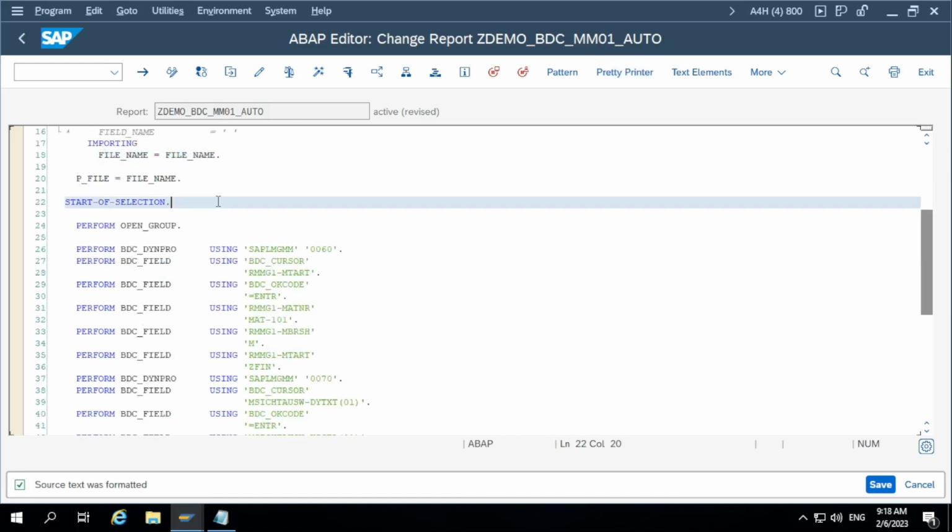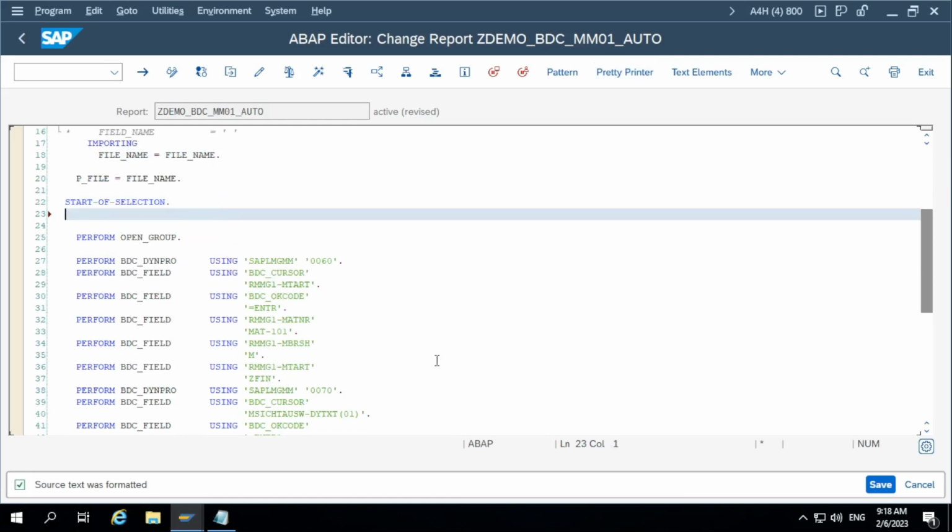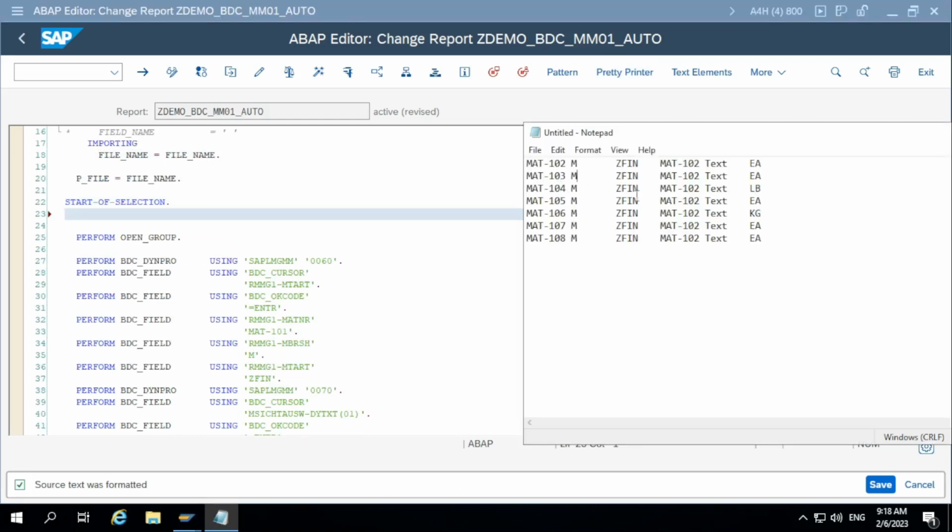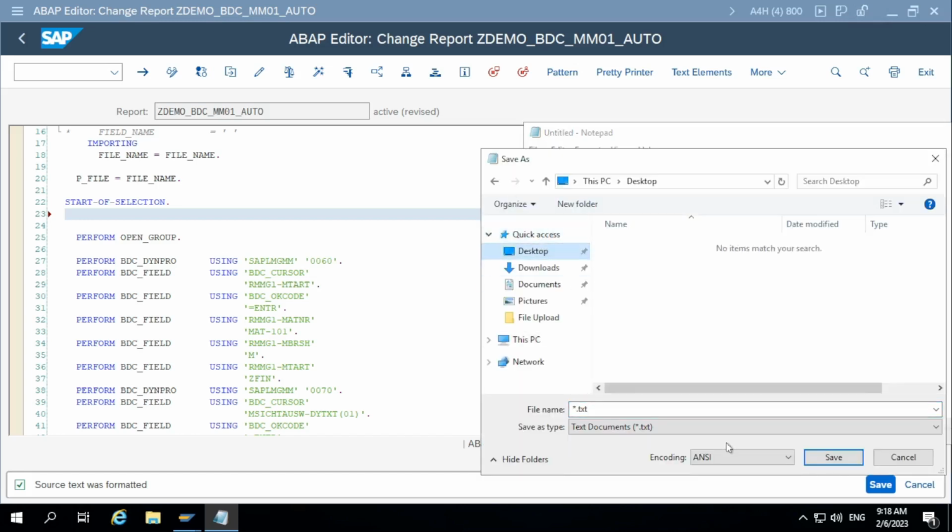Now what do we need to do? We need to upload the file, right? So this is my file. I need to upload this file into SAP. Maybe let me change the descriptions also. If you want to change the industry sector and material type, we can change it. Let me save the file somewhere. I'll save it on the desktop.